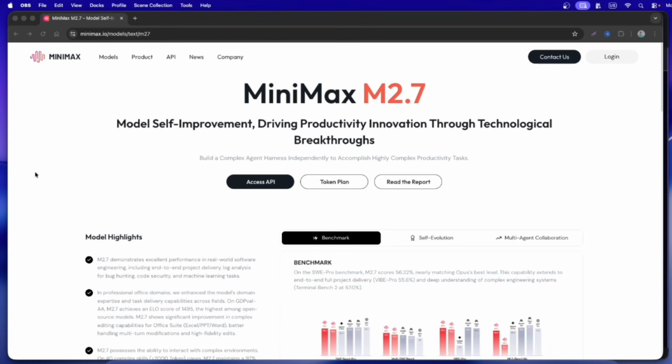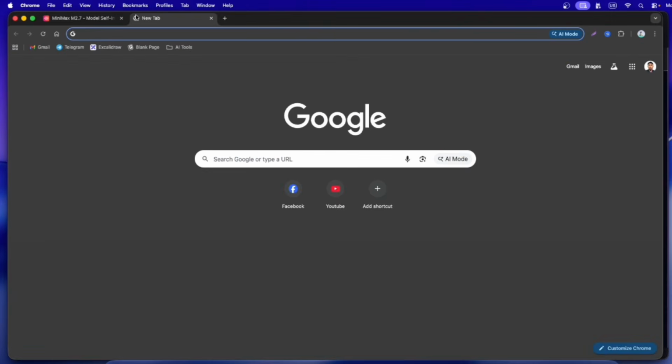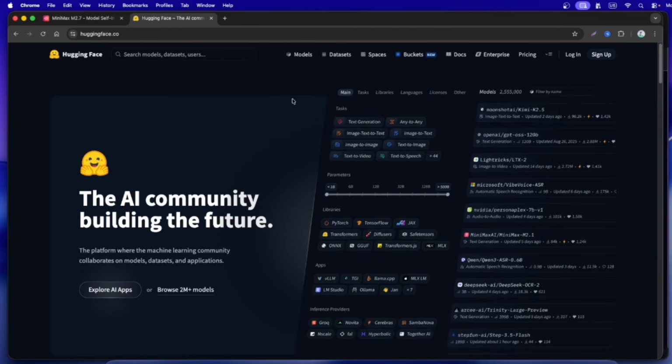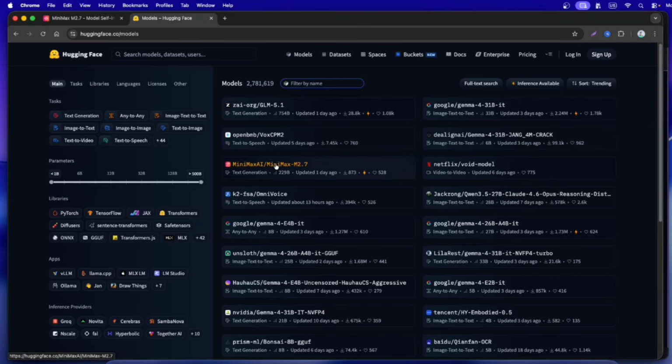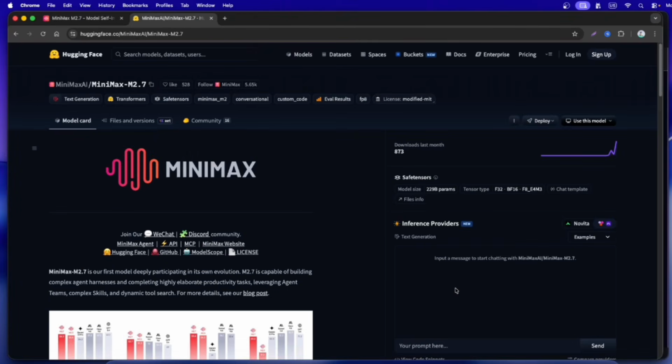So, ready to use it? Here I will show you 3 ways to use MiniMax M2.7 completely for free. The first option, you can go to Hugging Face, go to this website and then go to the model section. Here, if you just scroll a little bit, you will find MiniMax AI, MiniMax M2.7. If you don't get that, you can simply search here. Okay, so go there. Here you will find the open weights ready for download. So this is the first way.